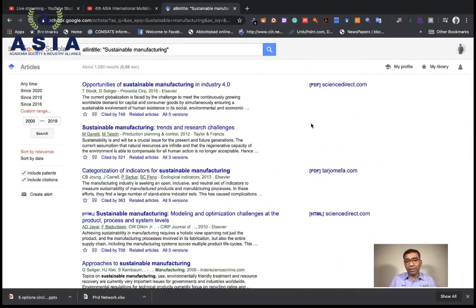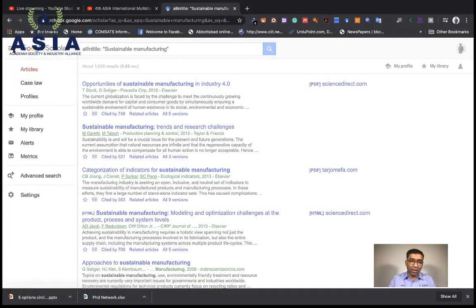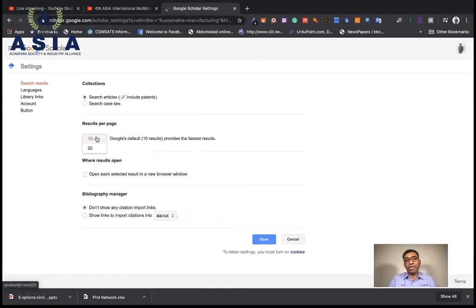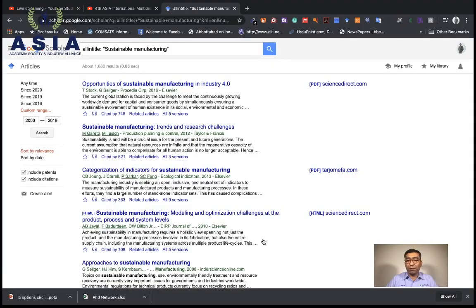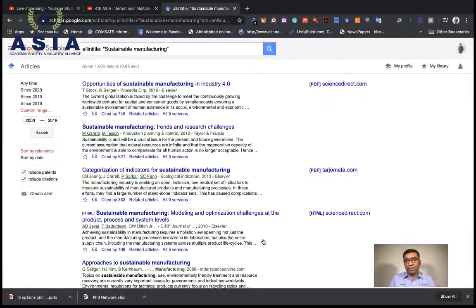It will give you only 10 results on one screen. So what you need to do is go to the settings again, and there you can change it to 20 records per page. If you save it, Google Scholar will give you 20 records on one page. Now it is easier for me to import or export this type of data because 20 is okay. But obviously you need to do it page by page. Let me show you the method and then we can move on.